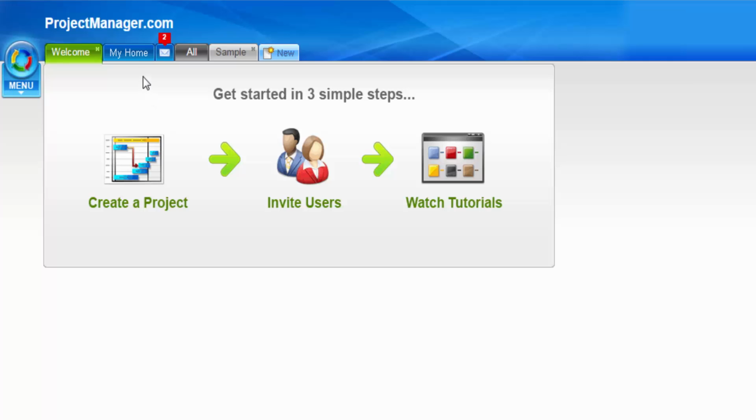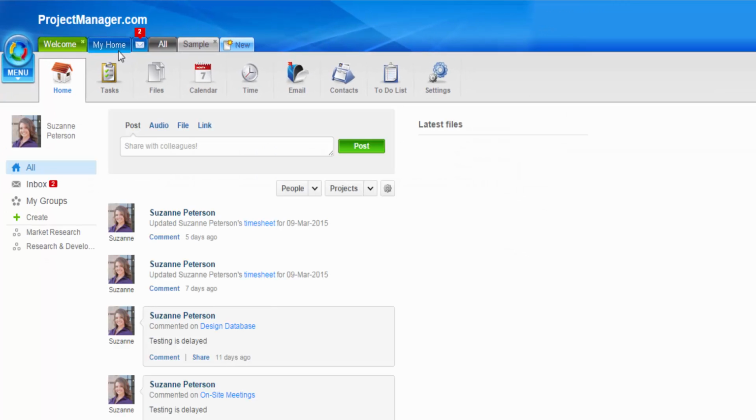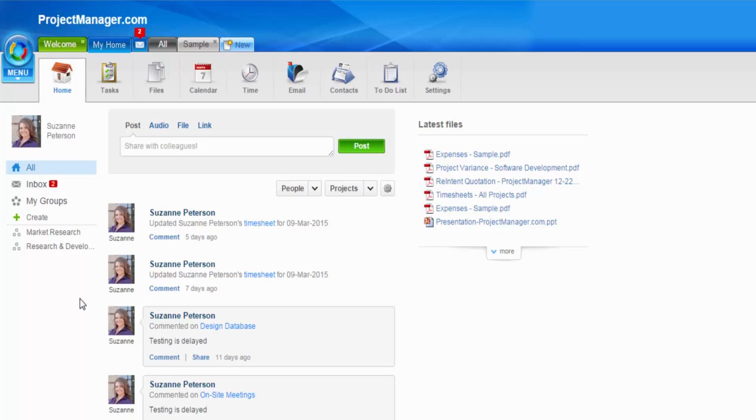If we click on the My Home tab, you'll see that there is an activity stream of what is occurring on your projects, as well as updates team members may have posted. The My Home area is the main area for your team to collaborate within projectmanager.com. You can personalize this with a picture of yourself. Simply change by clicking the little button with the pencil and upload a picture.